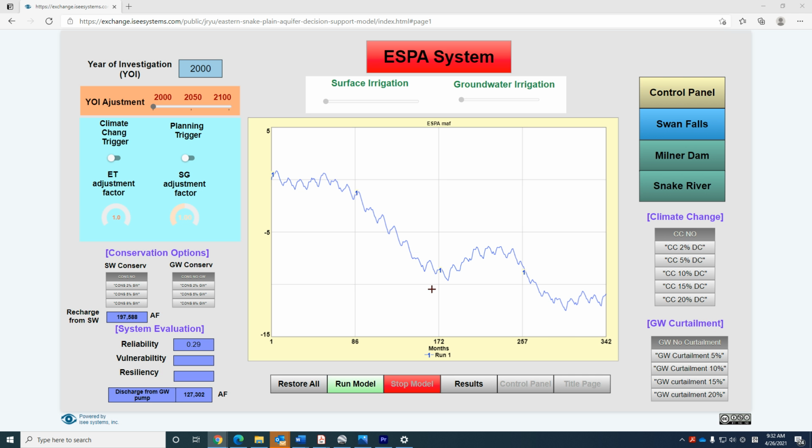Okay, so let me reset this model. If you click the restore all button, just click this one, and the graph is gone, and it's a very clean graphical interface, right? And let's just click run model. Basically, we just run this model using default values, which means we plug all the information from the ESPA model into the system dynamics model, and then run the model.